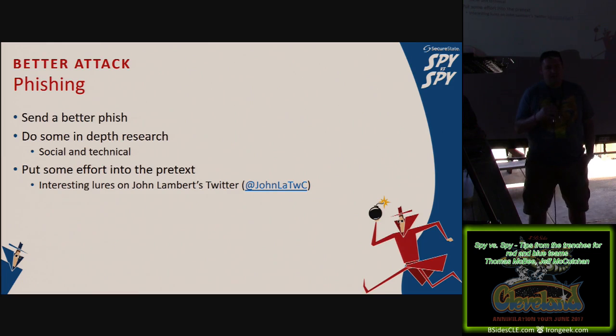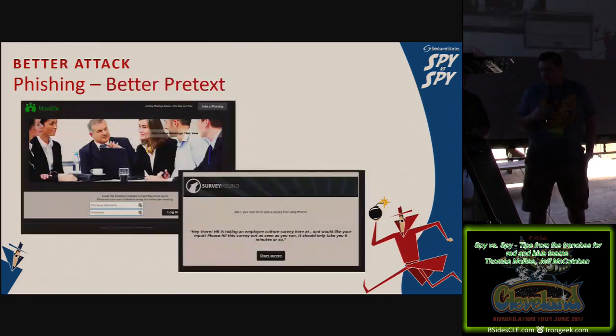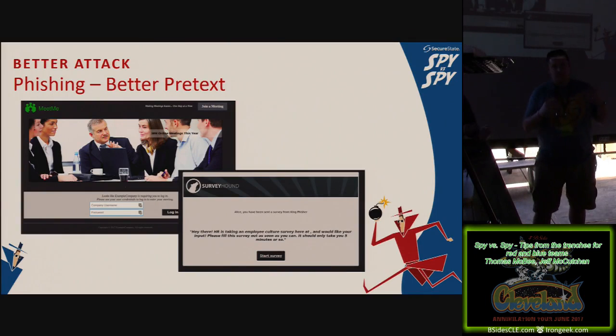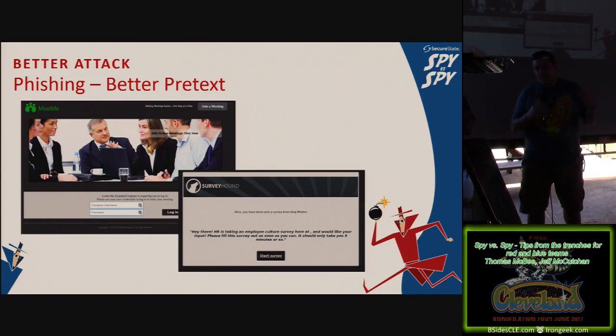If you don't already follow John Lambert on Twitter, you should check that account out. He's a Microsoft employee, and he's constantly posting really interesting lures and other types of actual phishing attacks that people see in the wild. So those are good places to start for some interesting types of attacks.